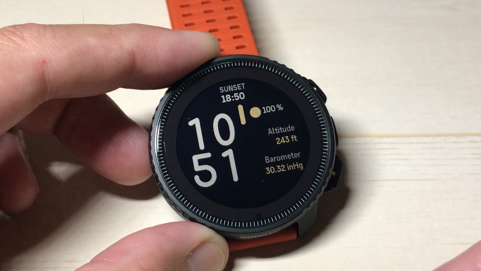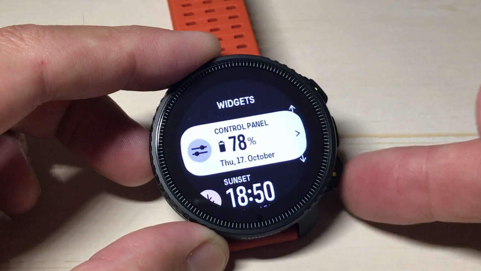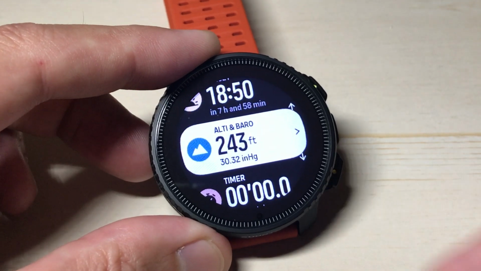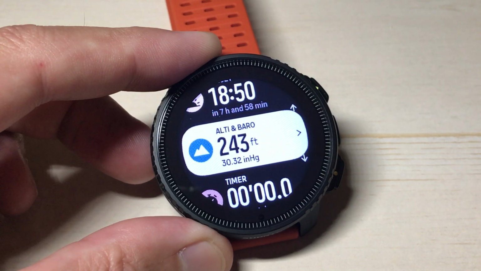The other way is you can go into the widget. I'm going to simply press the down button. Now I'm using the buttons here. You could obviously use touchscreen on this watch. There is a widget called Alti and BARO, which is altimeter and barometer.